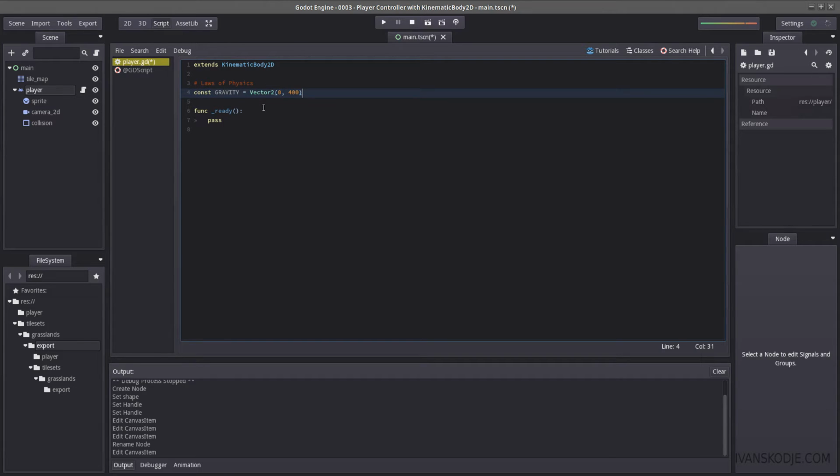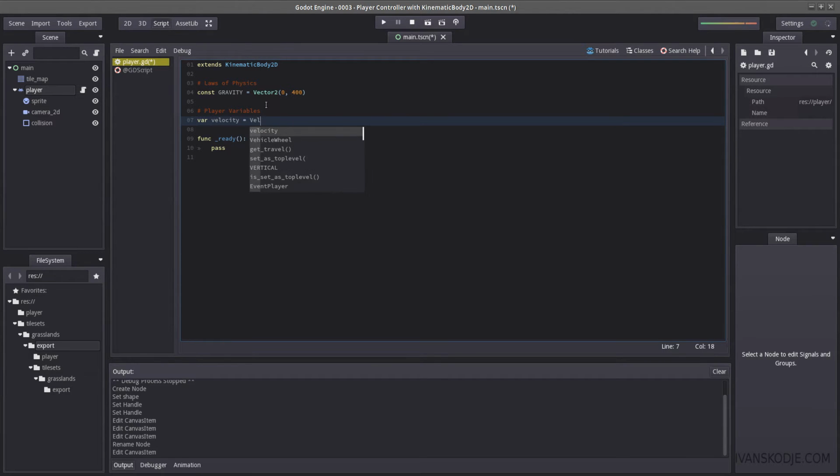Okay, what else do we need? Well, we are going to need velocity player variables. So we have a velocity that changes, so it's a variable, it's not a constant. Velocity is also a type of vector. Now you don't have to create an empty Vector2, but it helps, so you know immediately that this is stored as a Vector2 somewhere in the code.